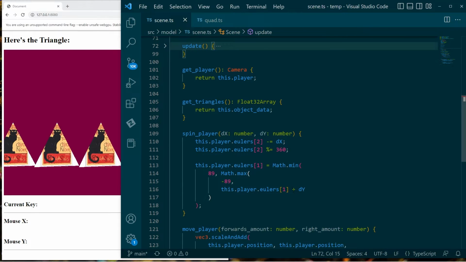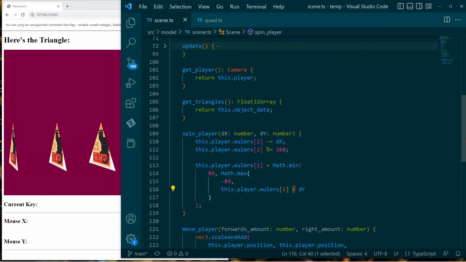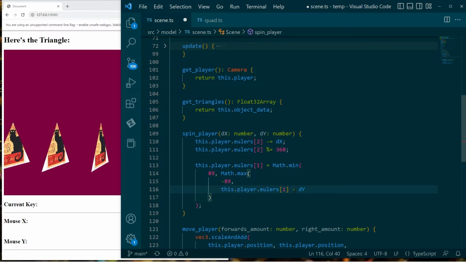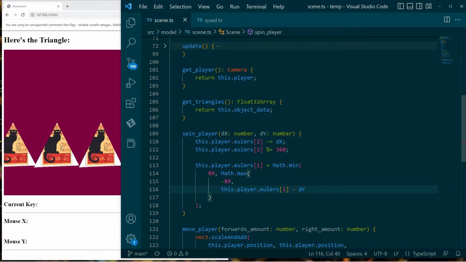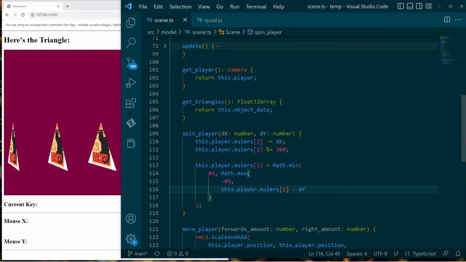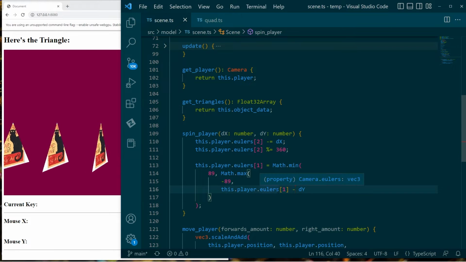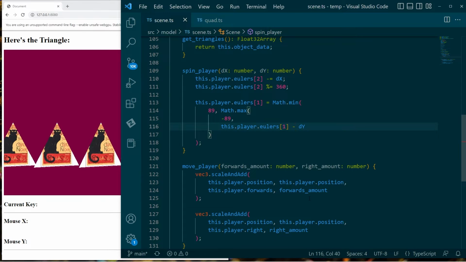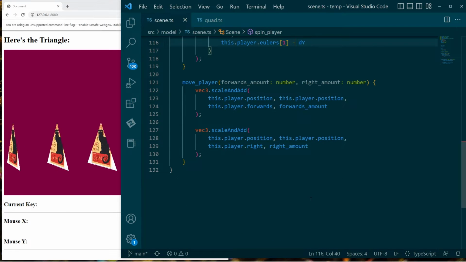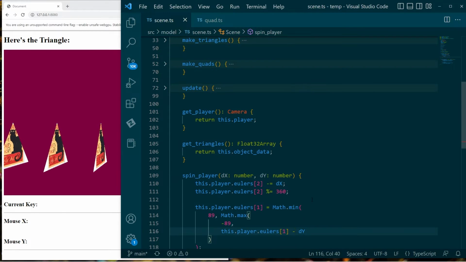When I was making this, I realized that the camera look is a little bit inverted. So I'm just going to flip that around, and that should make the mouse look feel a little more natural. But yeah, that's looking fine.